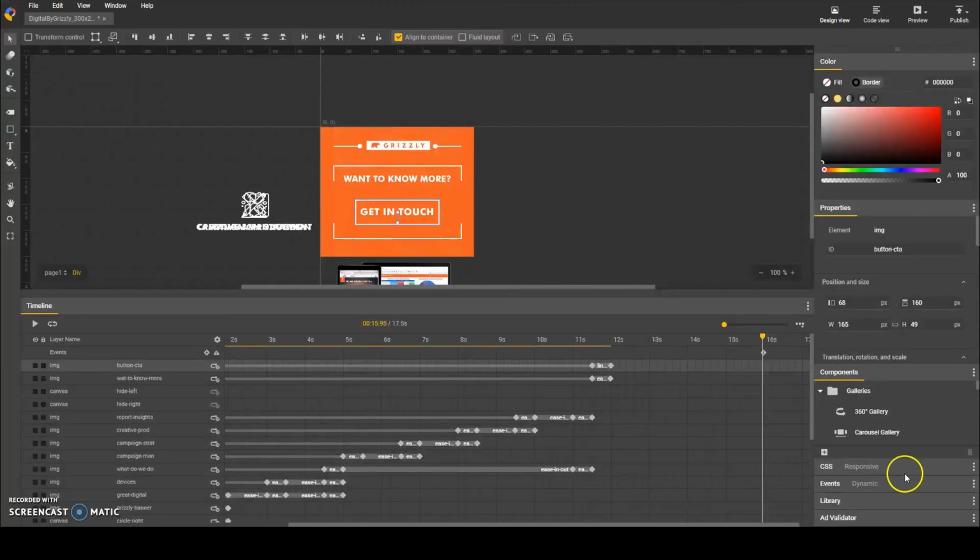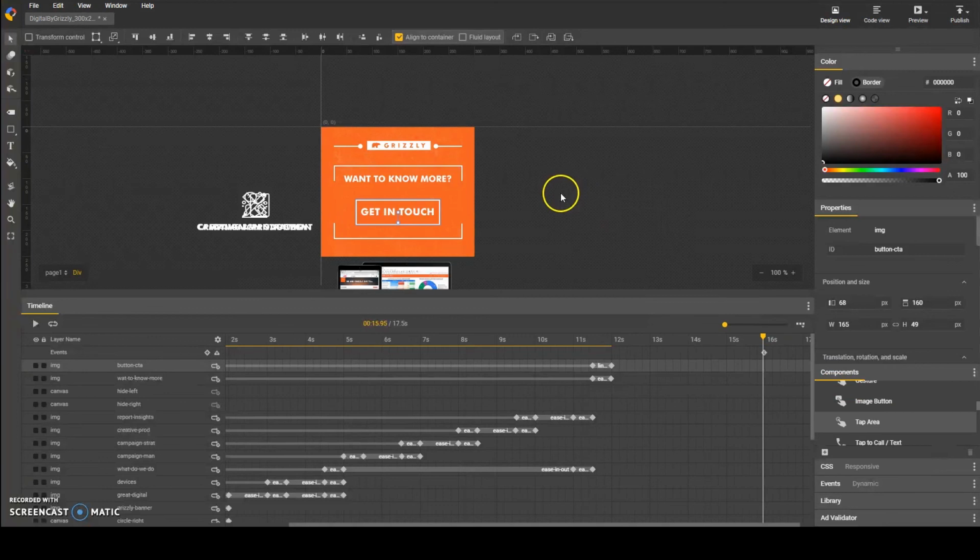Now for the final touch. We want the whole ad to be clickable, so let's drag the tap area component and make it the size of the whole ad and have it overlay everything.